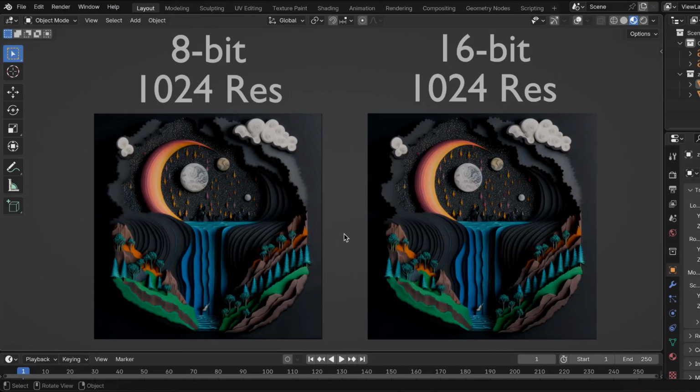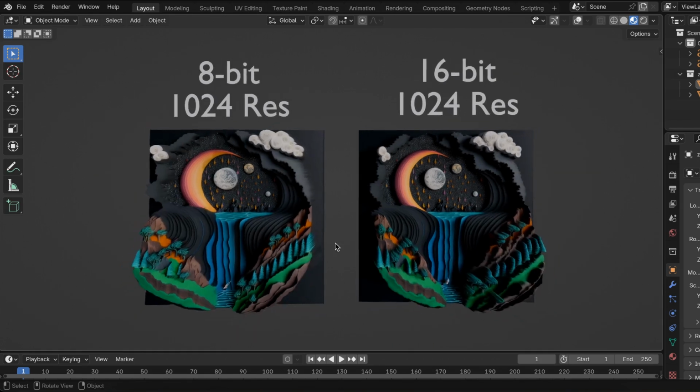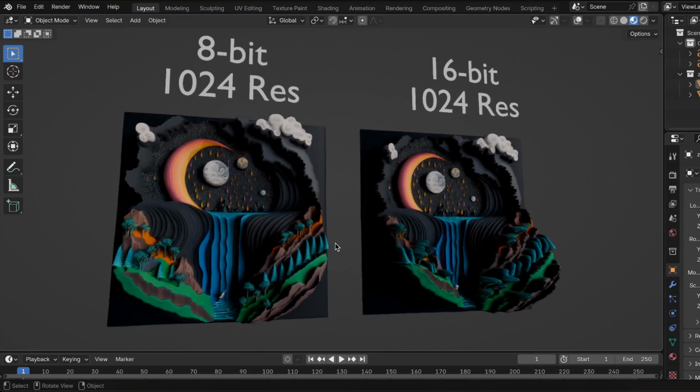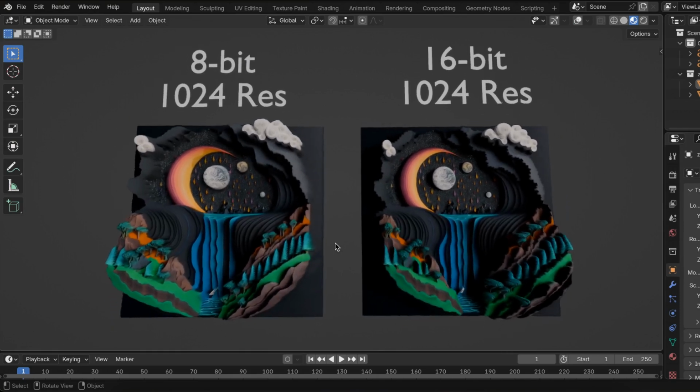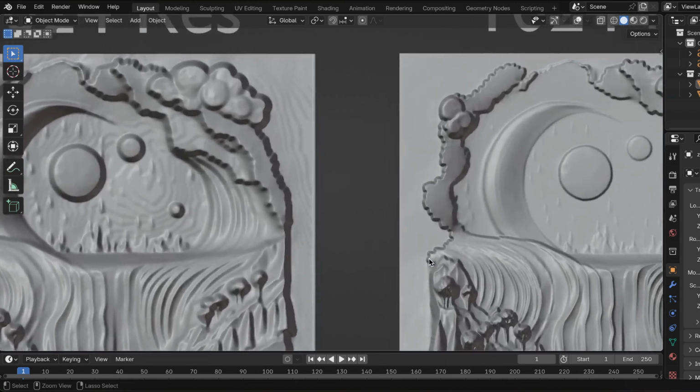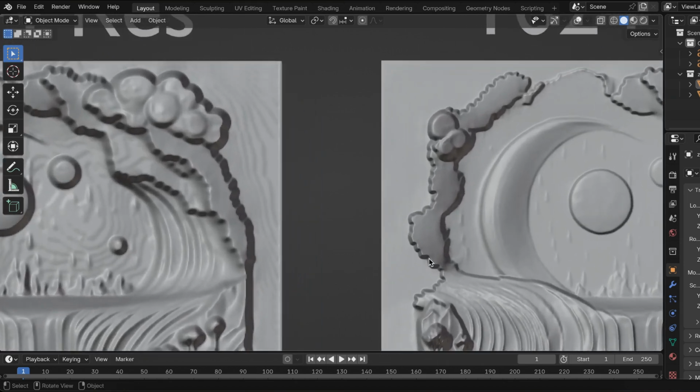On the left-hand side, you see a 2D image converted to a 3D mesh using an 8-bit depth map. On the right side, it's using the same image, however, it's using a 16-bit depth map instead of an 8-bit. At a glance, you might not tell the difference between the 3D mesh on the left versus the one on the right. But if you go into solid mode, you'll see that the one on the right is smoother and it doesn't have the banding issues that you can sometimes see in the one on the left.